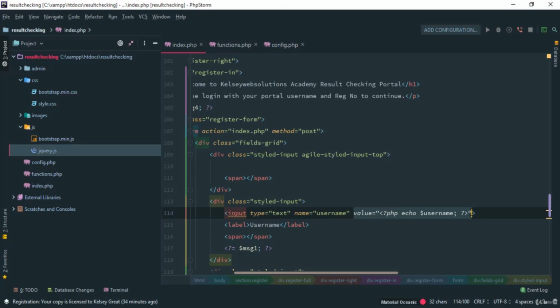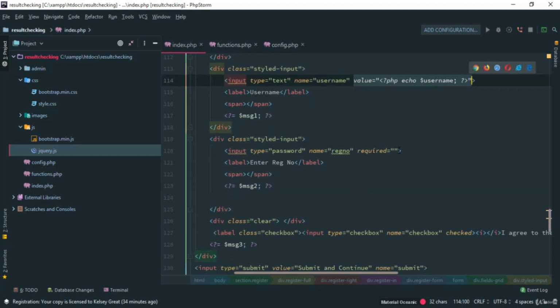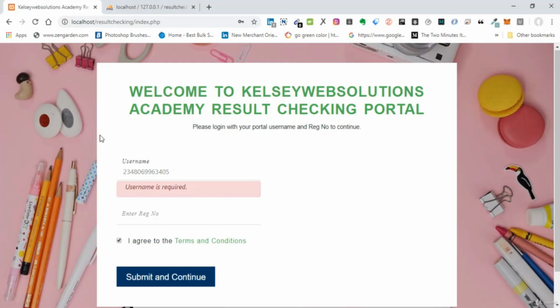Okay, so I'm going to copy this and do the same thing for the reg number. I'm going to get rid of this require. So put the reg number here. Okay, so let's come back here and refresh.